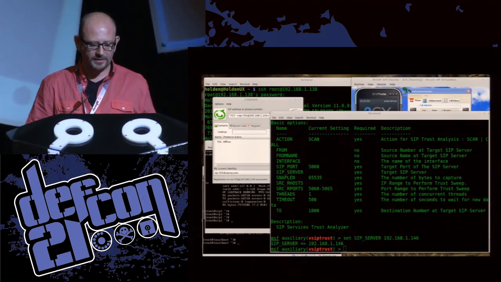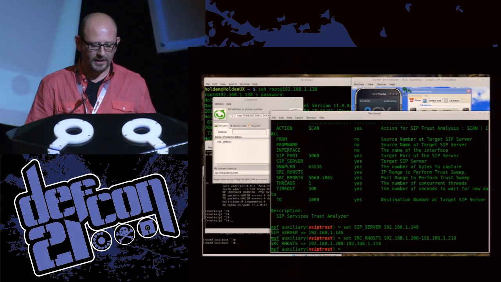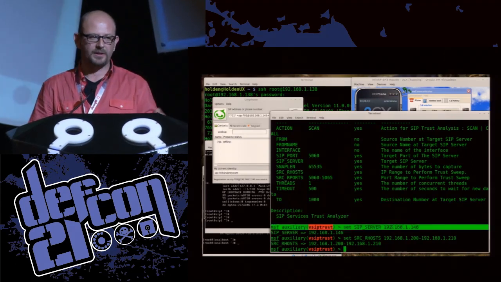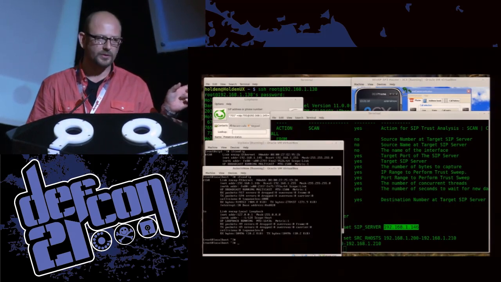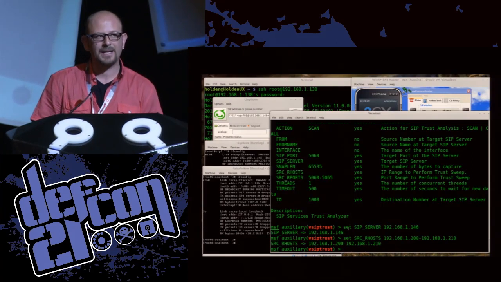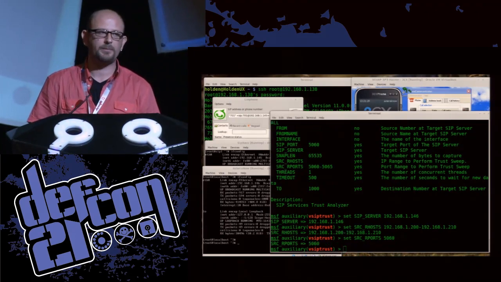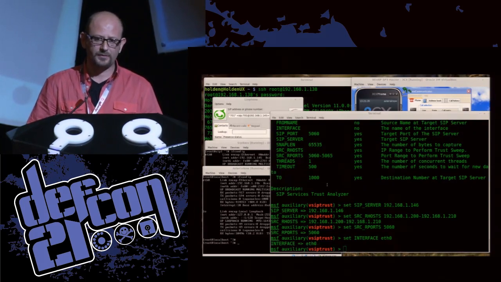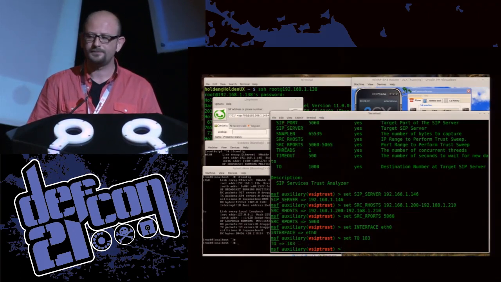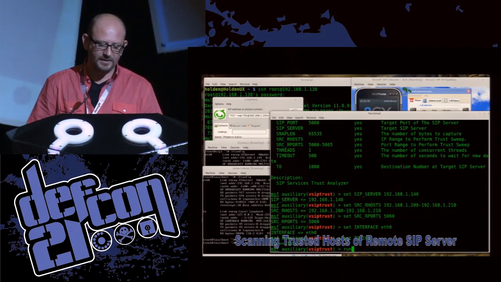SIP services trust hacking should be prepared with a specific target range, and I set the SIP server, the remote server, and the source remote host as the potential network. Also, I can set a port range because they can use any ports for trust or something else. Also, we should set the interface for IP spoofing and raw request. And internal number 103, and we will initiate this attack.